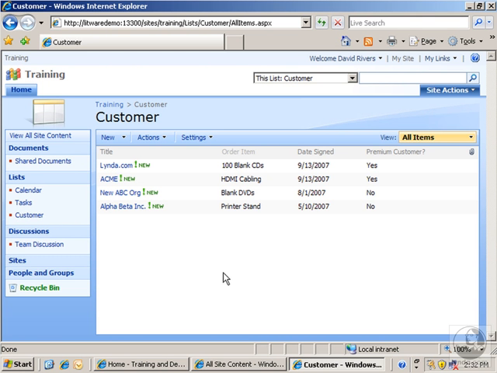A great way to keep track of items in your list is to use something called versioning. Now, versioning has to be enabled, and in the next lesson, we're going to be looking at managing lists, which includes turning the versioning capabilities on. And I've done that already, so I want you to see what it looks like here in our current list.